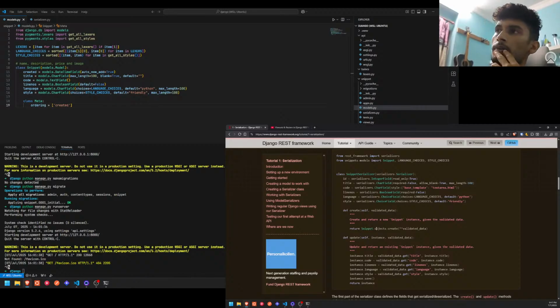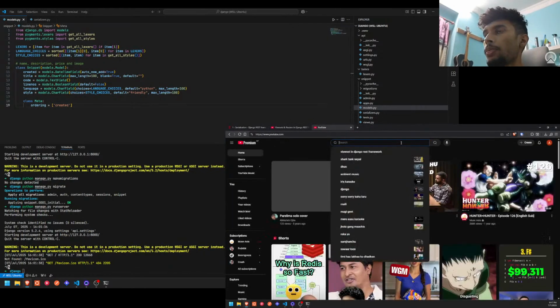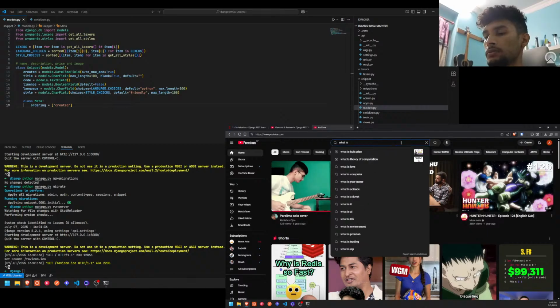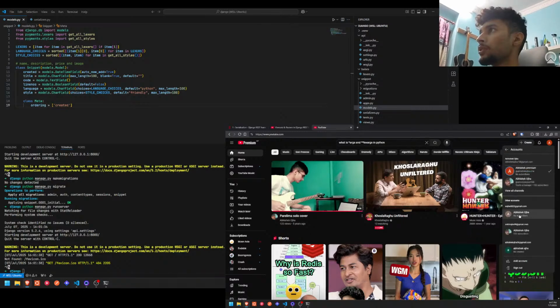Return Snippet.objects.create with validated data, keyword argument.